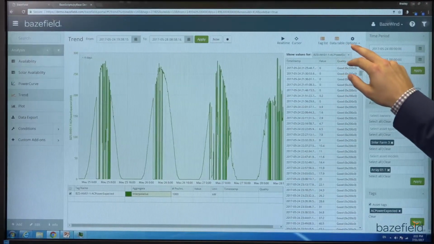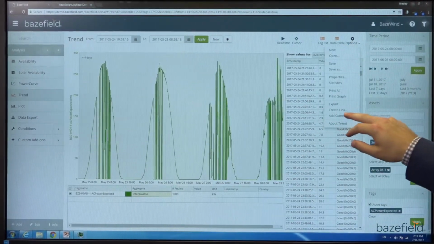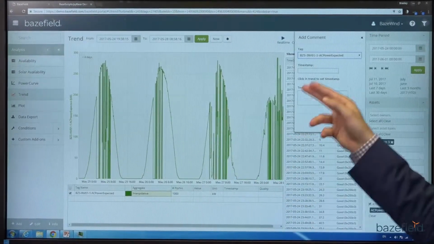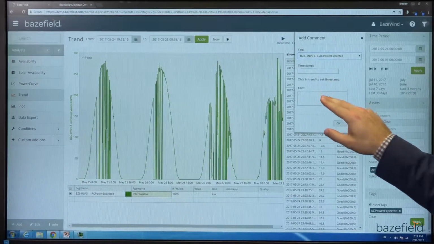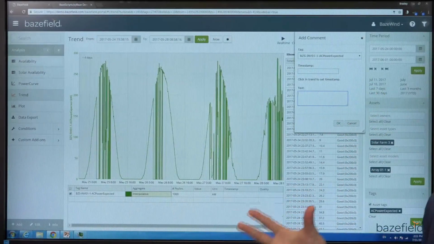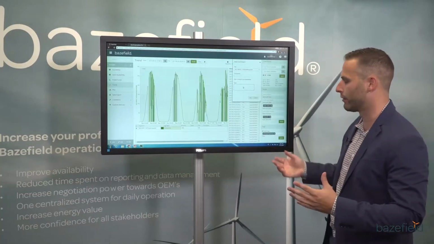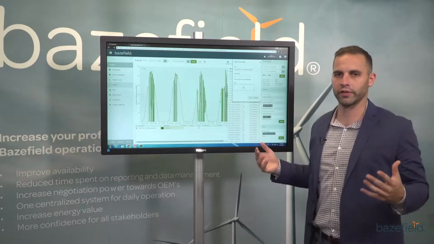You can do other things too. You can add a comment about this trend. So if you wanted to share this analysis, you saw something funky in your data on May 26th, you wanted to share it with an engineer, you could add a text field here. This will save this view, and you could create a link and then send that link to that other engineer or that other asset manager and say, hey, check this out, what happened here.